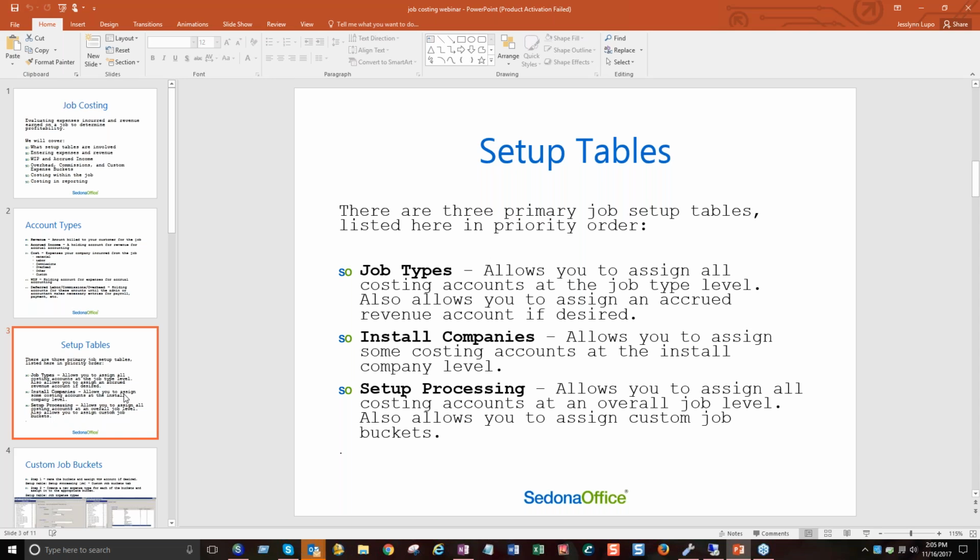What is the system going to do? Because it can only use one of them, can only hit one account. Well, it'll look at your job types table first. Whatever's entered on your job type, it's going to do that. If there's nothing entered on your job type, it'll say, okay, what does the install company table say? It'll use that. And then if it doesn't find anything in either of those two, it'll go to setup processing.